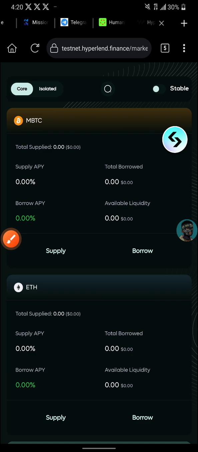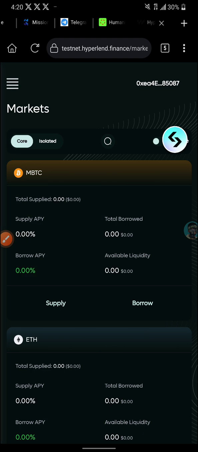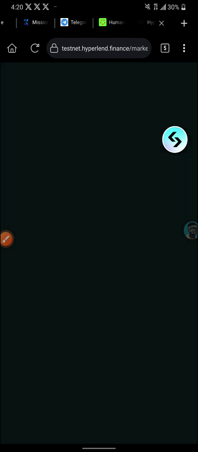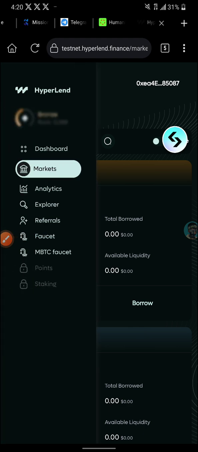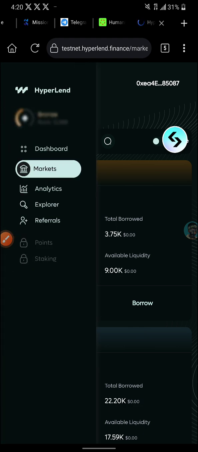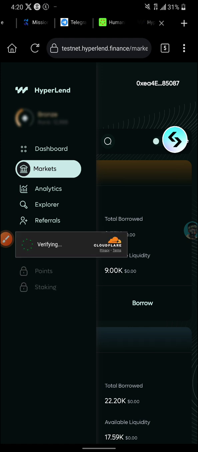Right, now, before you can supply, you have to claim from the faucet. Now, how do you claim from the faucet? You go back to this place, and then you see this place, it says Faucets. Now, because I'm using mobile, at some point the site might keep going blank, but you just have to refresh. It's nothing really serious. Now, just tap on Faucet. When you tap on Faucet, you have to wait for a while for it to verify if you are human or not. Okay.